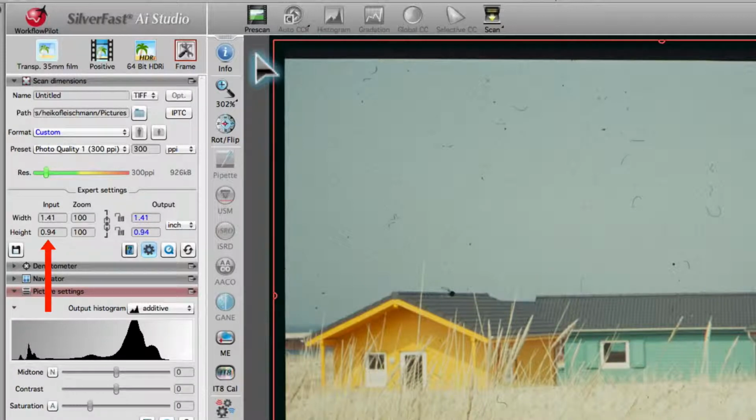In our case, we want to archive 35mm film strips. Here, you can see the input dimensions. The zoom factor is in the middle. On the right, you can type in the desired output dimensions. The colored resolution display is located above these fields. Here, you can see immediately if the resolution is set too high.